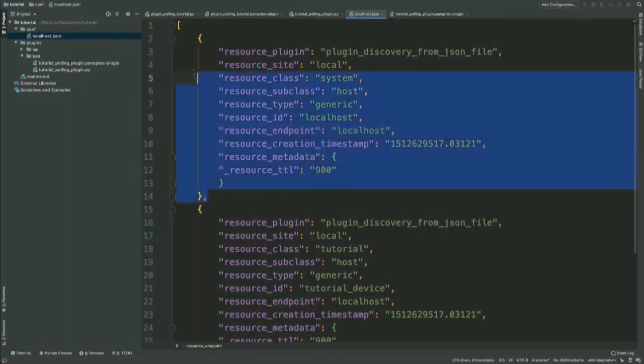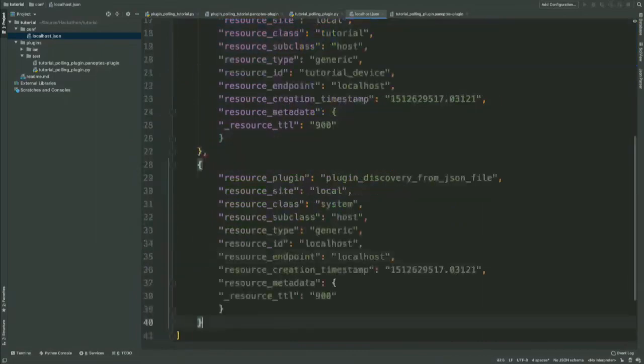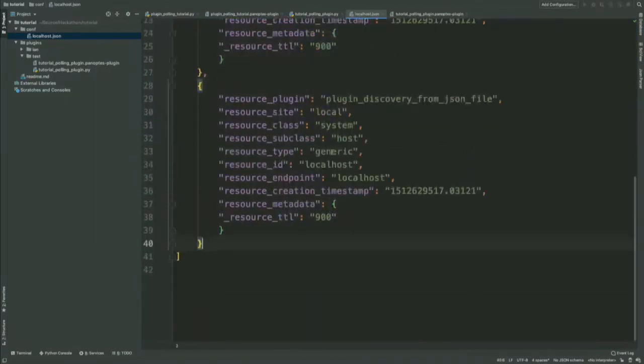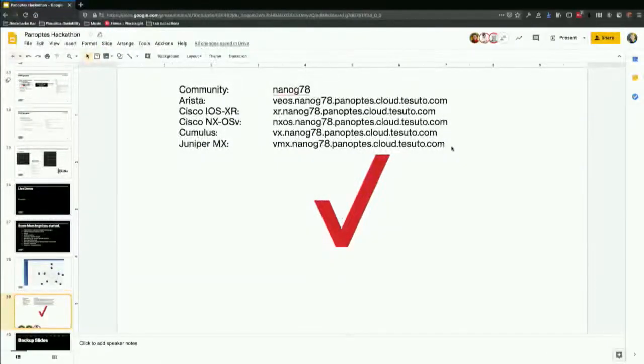I'm going to copy that in order to create a resource for one of the virtual devices we have today in our emulated network from Tesuto. I'll keep the other details the same, but change the resource endpoint first to VMX. This is a virtual Juniper MX device. The URL format is vmx.the community name, which is NANOG78, the organization name, which is Panoptes, and then .cloud.tesuto.com.